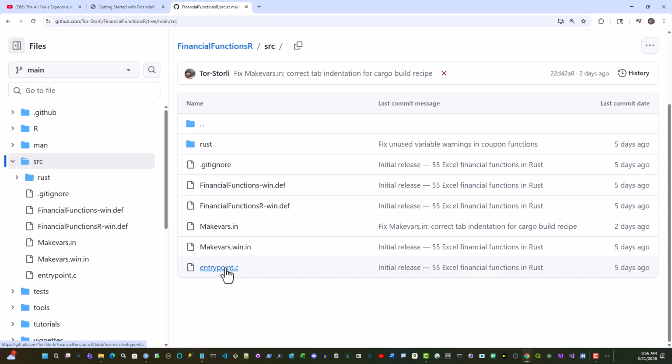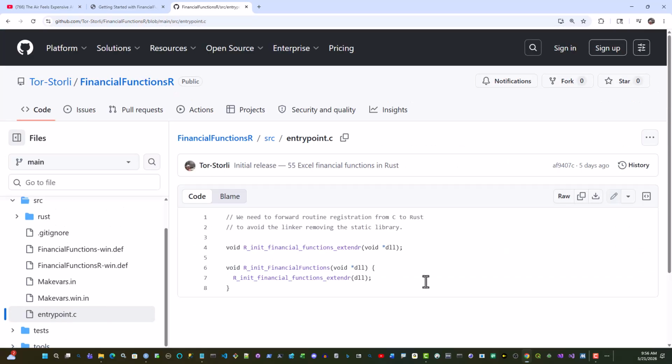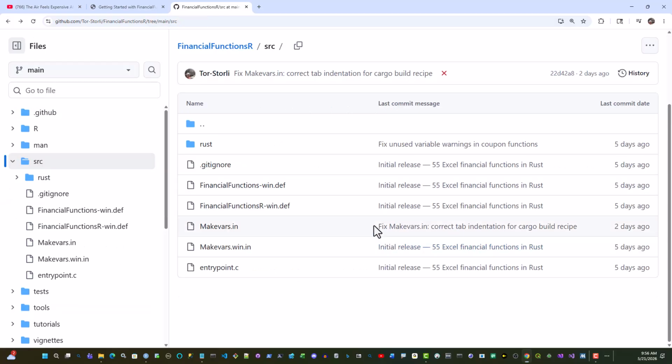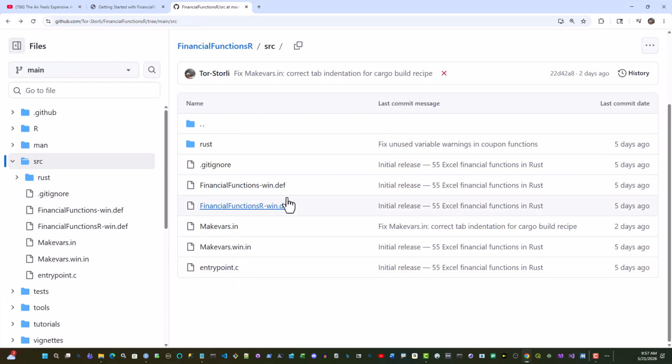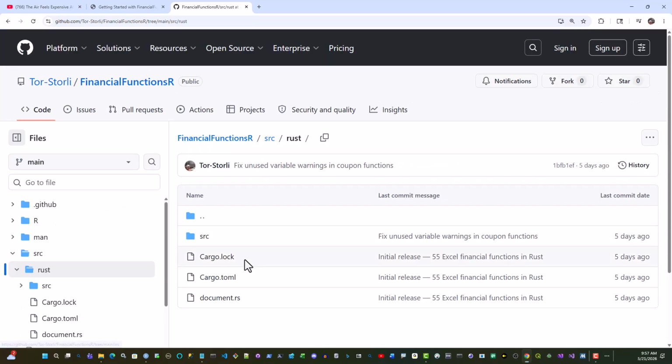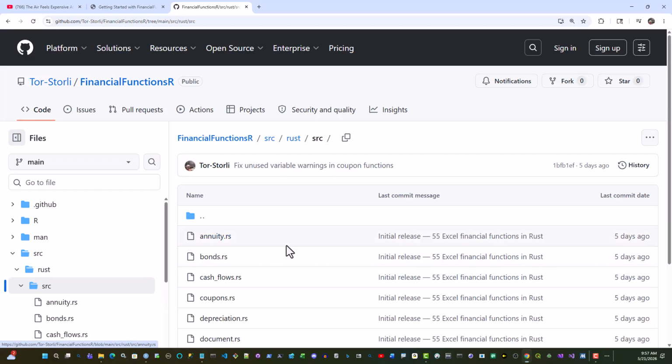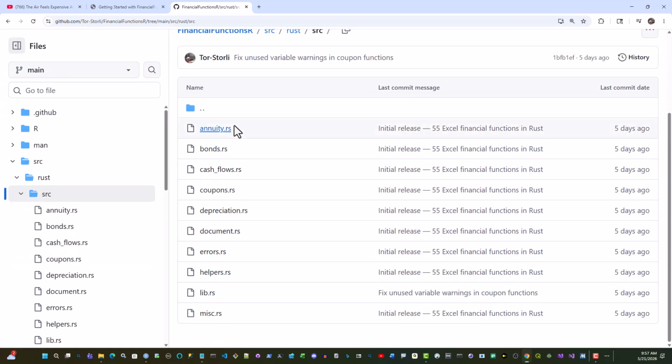So also there's an entry point C file, as you can see here. It's all the plumbing that's necessary for R to understand this. And you have a git ignore because there might be some files that are really large when you compile Rust code and you don't want to send that to GitHub. But under Rust here, you can see you have your cargo toml files. You should be familiar with that from the other video. And then you have the source, and this is where all the files are sitting.